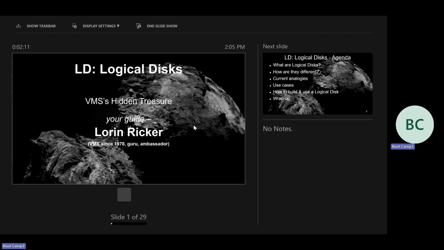That comet is the one that they sent that little mission robot to touch down on. I thought that'd make a great backdrop for this for no particular reason. I think there's a hidden gem inside VMS.